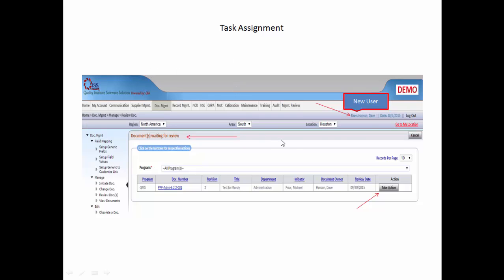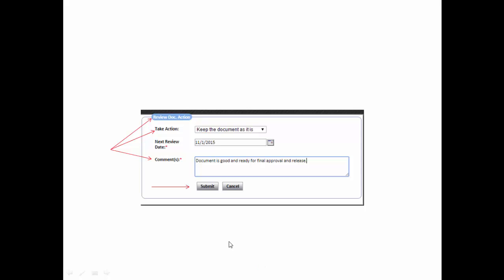This is a task assignment where a new user has been brought on board, and has been assigned the task to approve a particular document and send it back to the initiator of that document. He has 1 day to do the review. Any comments he wishes to make can be done here, and he submits it back into the system.